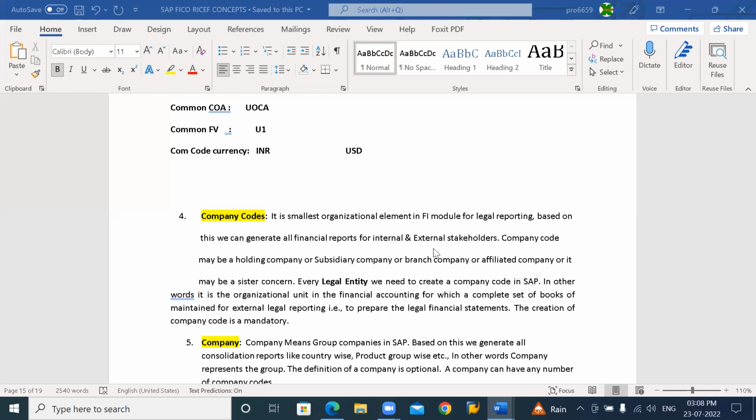Next one, write up: company code may be a holding company, or a subsidiary company, or an affiliated company, or a branch company, or it may be a sister concern.